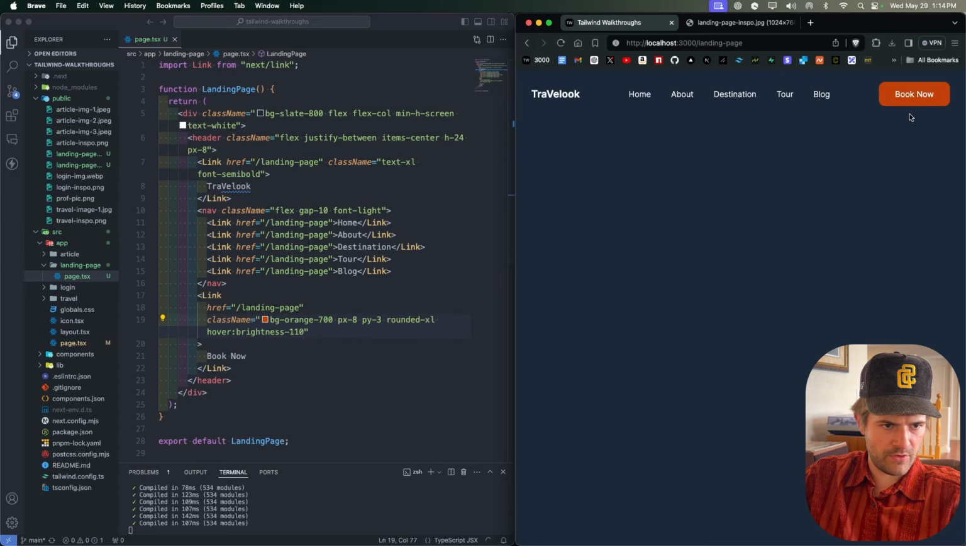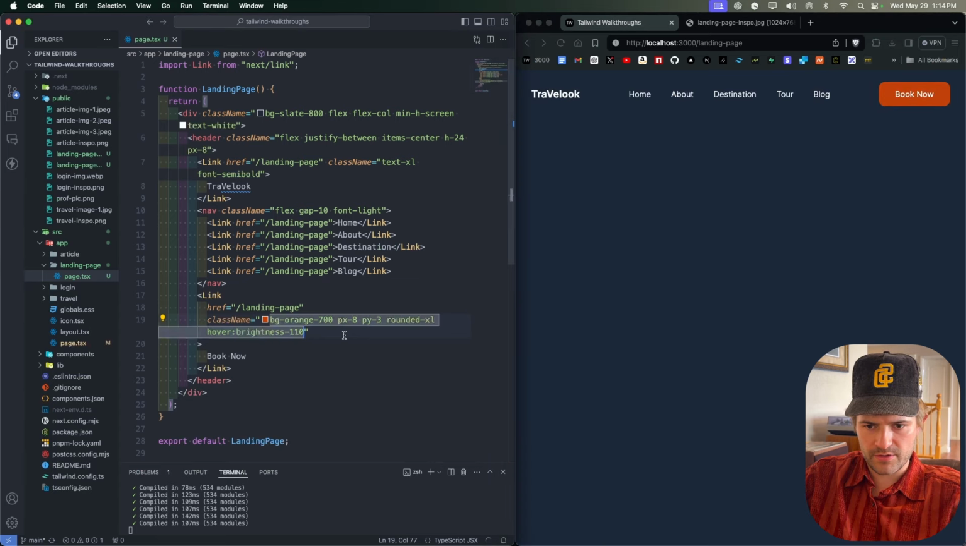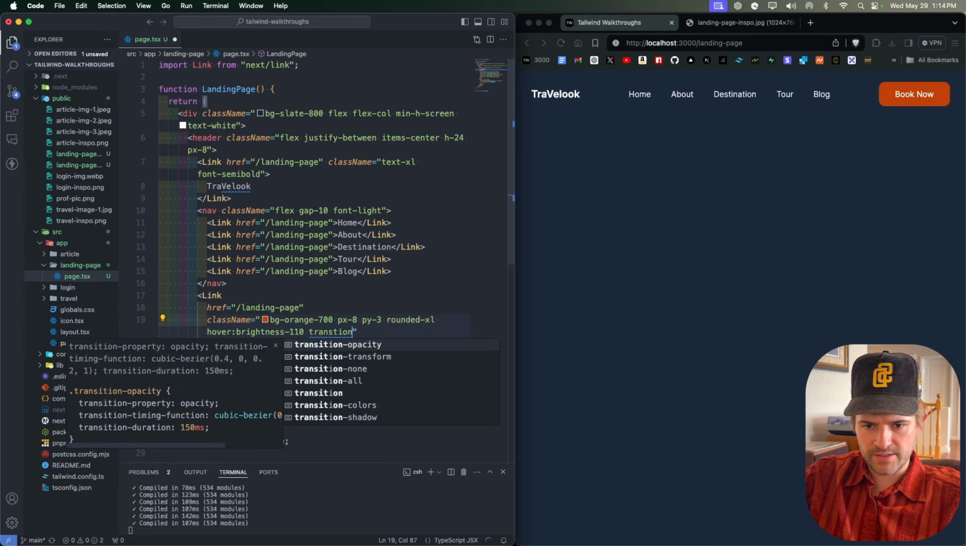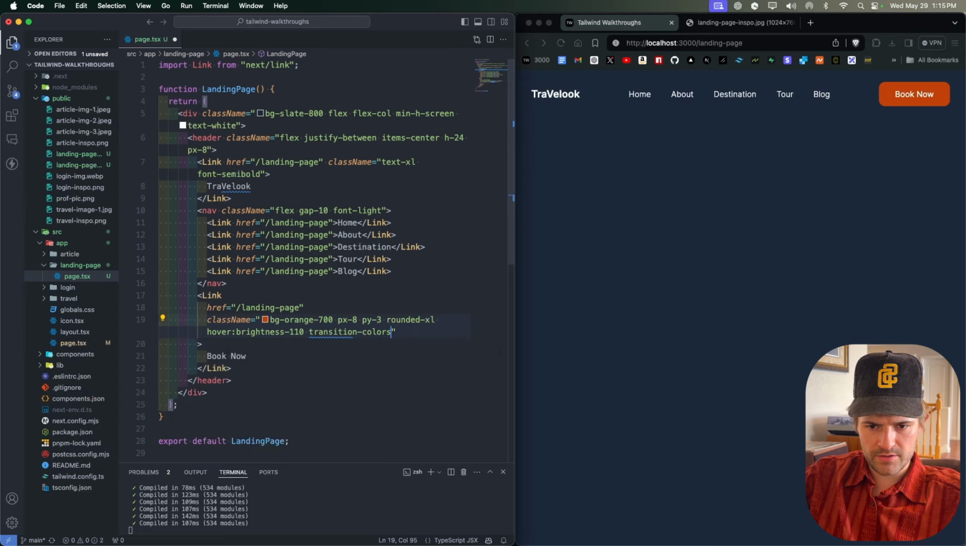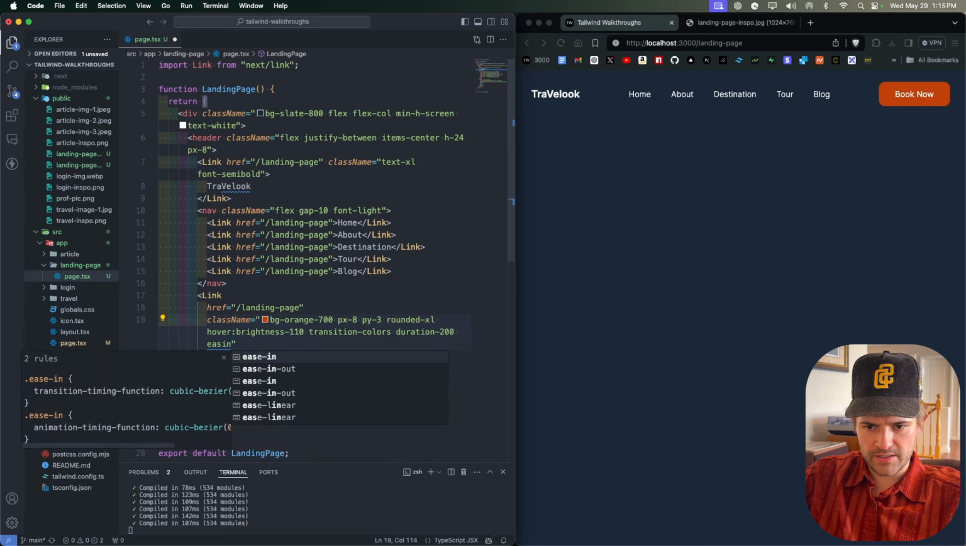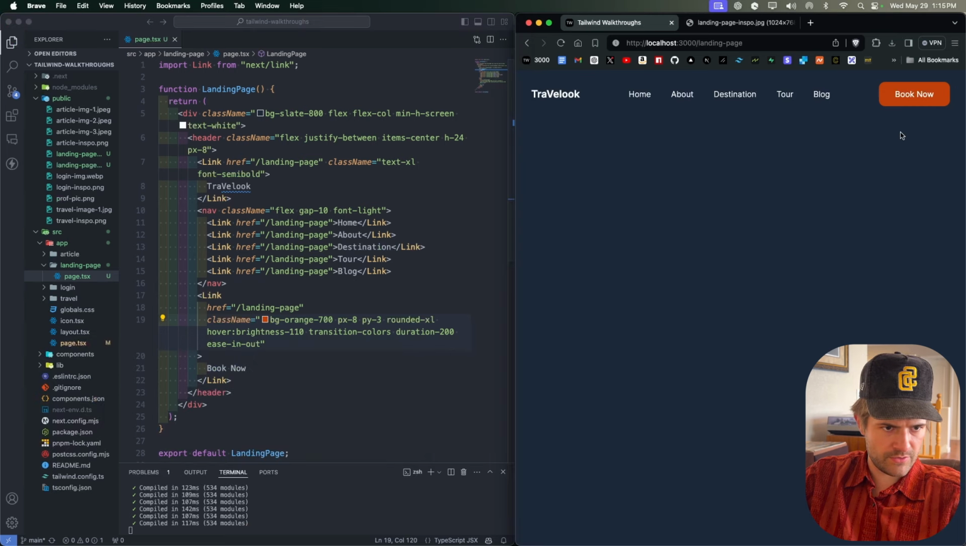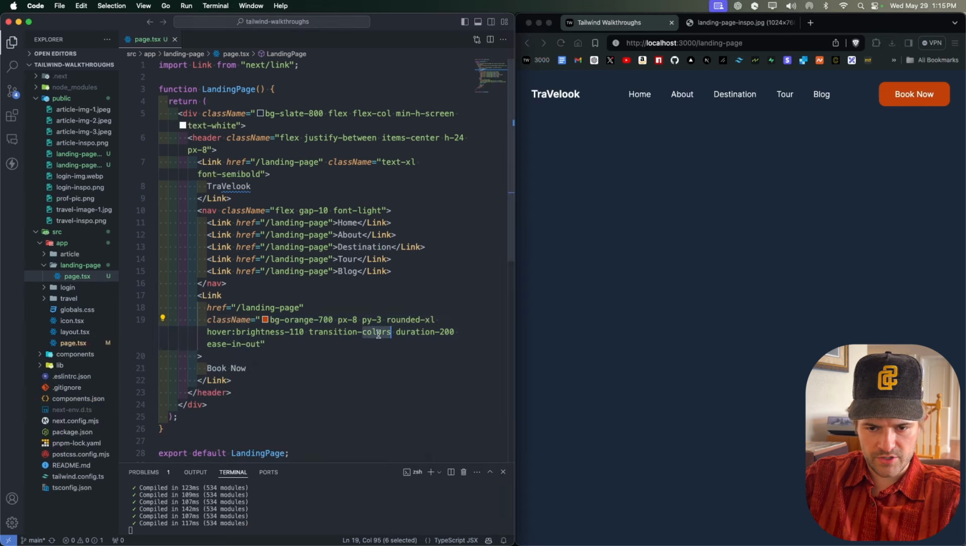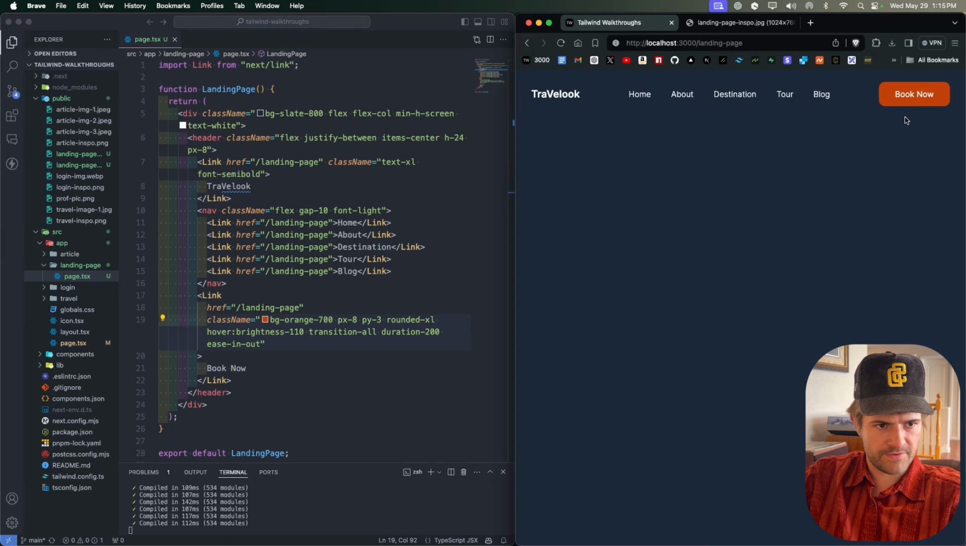So now when we hover over this button, we can see it's going to get a little bit brighter. We can also add a transition. I think this will be colors, and we'll say duration 200, and we'll say ease in out. Let's see if this works. Okay, so instead of transition colors, we're going to say transition all. So now we'll get this fading effect.